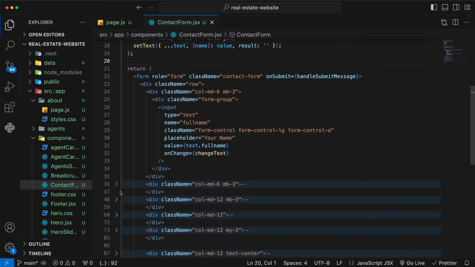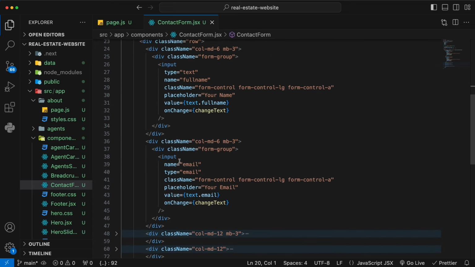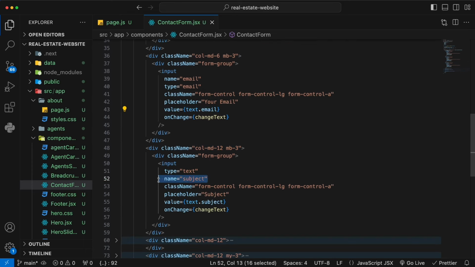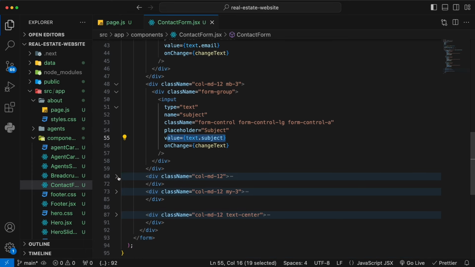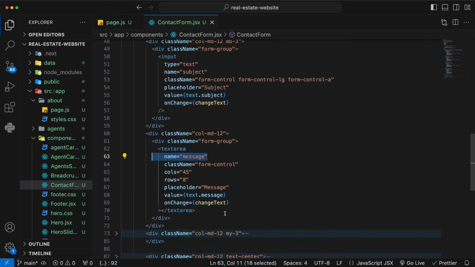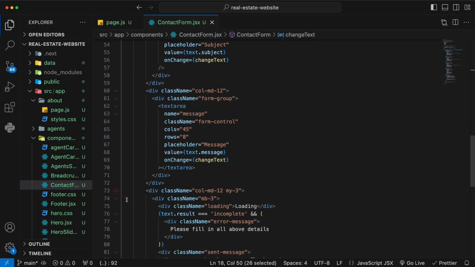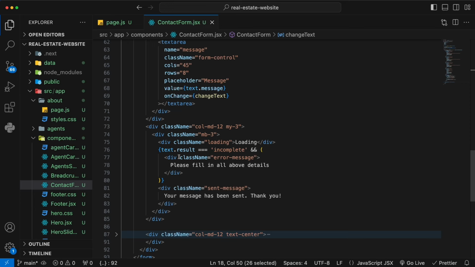The same logic will be applied to the following ones. So if the user starts to touch the email, the name is going to be email, the value is going to be text.email. And if it's the subjects, the name is subjects, the value is text.subjects. And for the message, the name is message, and the value is going to be text.message. It's the same logic. You just have to make sure the name here matches the name you set up in the initial state, because we use this trick so that you can use this simple approach to handle the text change status. All right.